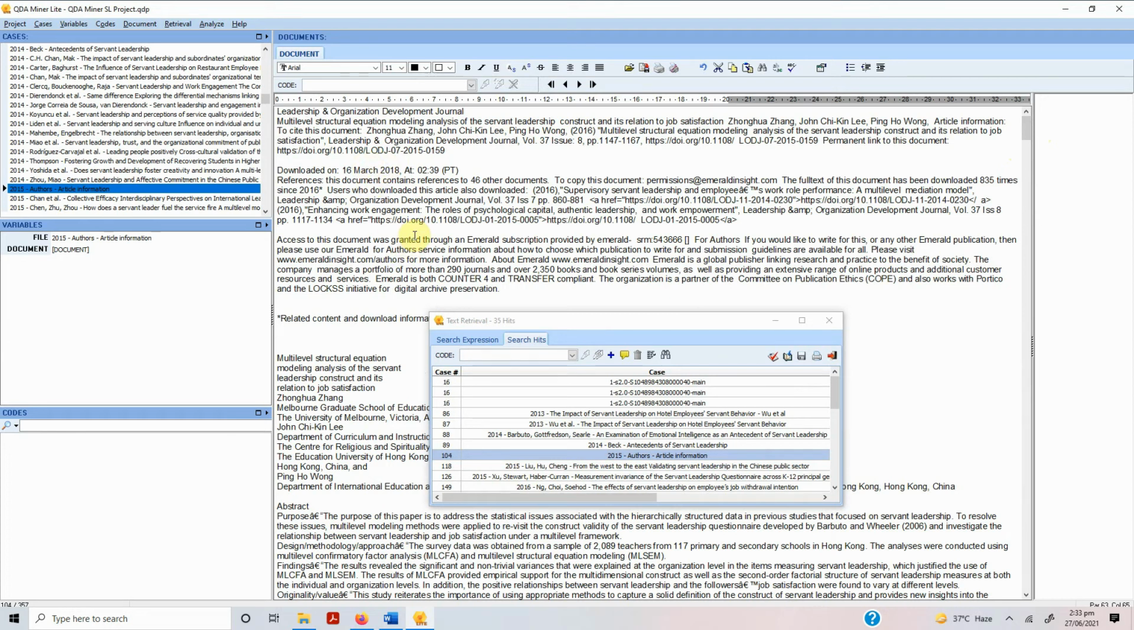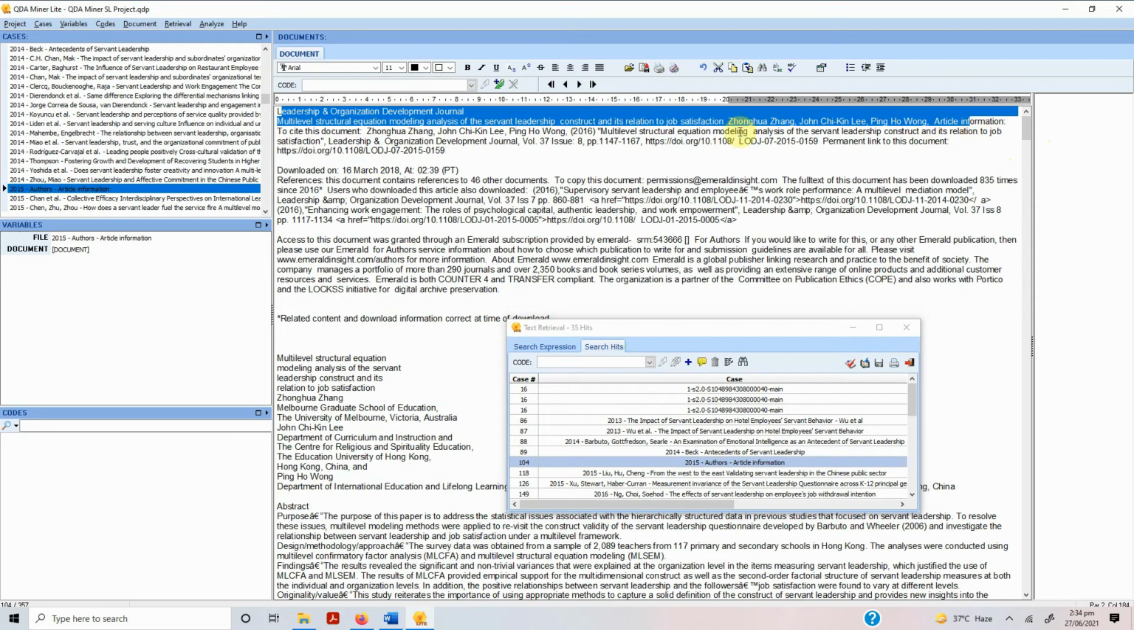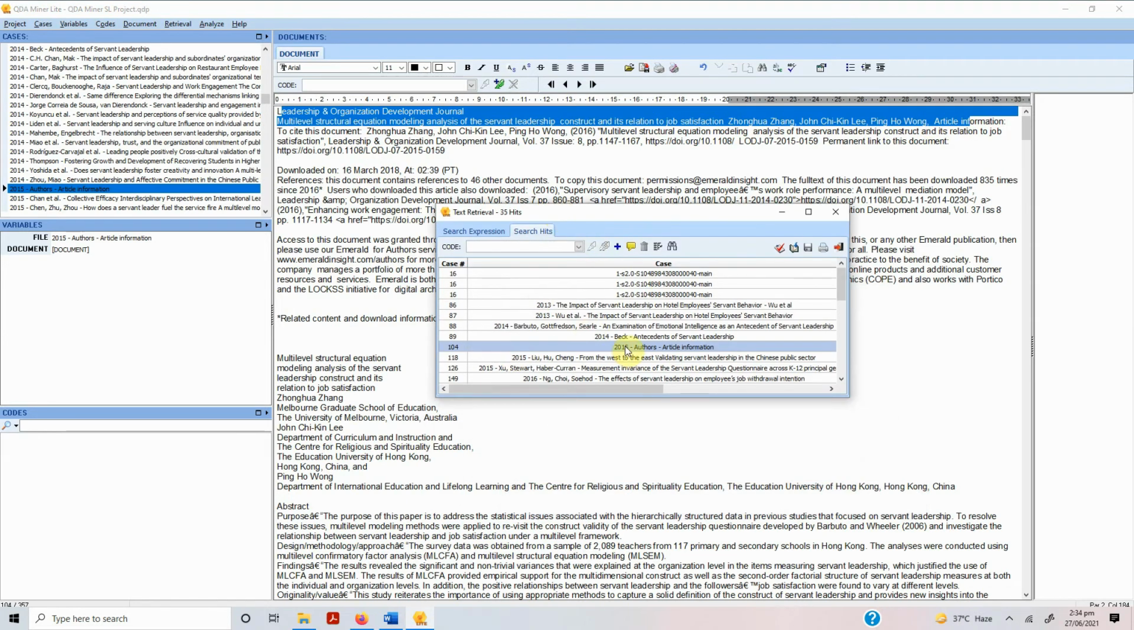So you can search for the title of this paper and use it for your reference. Now here is the citation and here is the paper. Now you can do one more thing. You can save all this record.